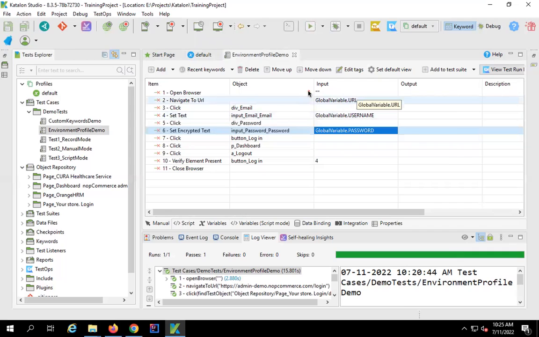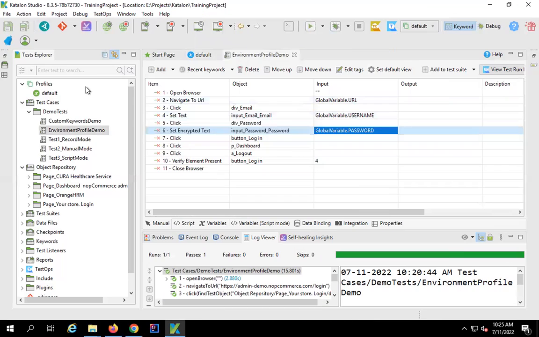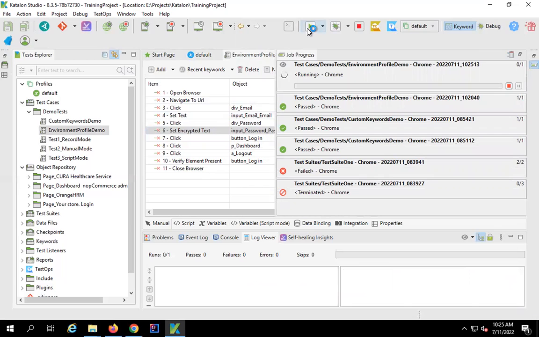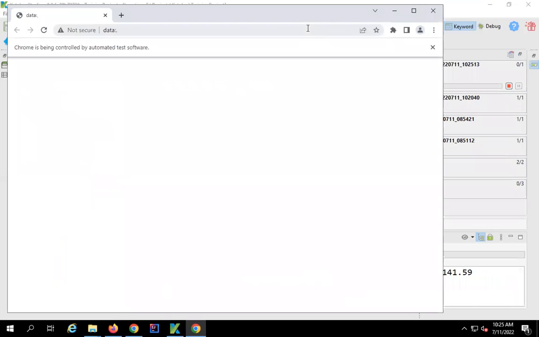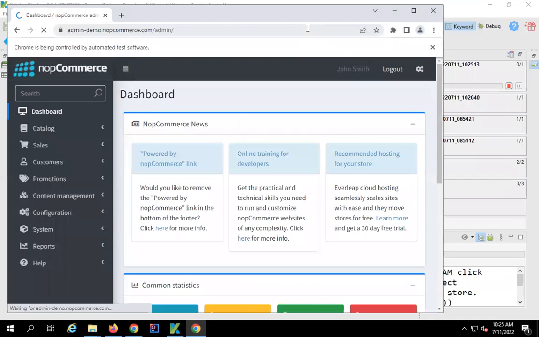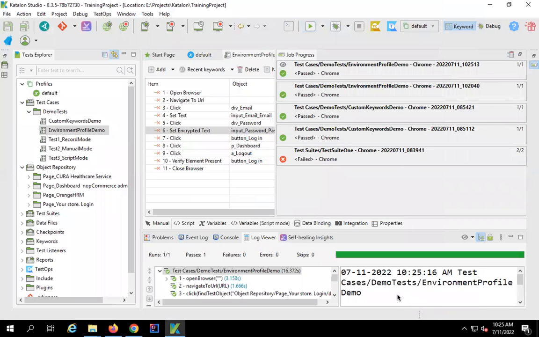So you can see we have parameterized these three values. We are taking these values from the global variables. Now, let us first run and check the execution, save and run, just to make sure that these values are referred properly. So I'm running my test case. It opens the browser, and yes, it goes to the application URL, enters username and password, and logs in. So that means we are able to refer our values from the global variables, and it is all working fine.